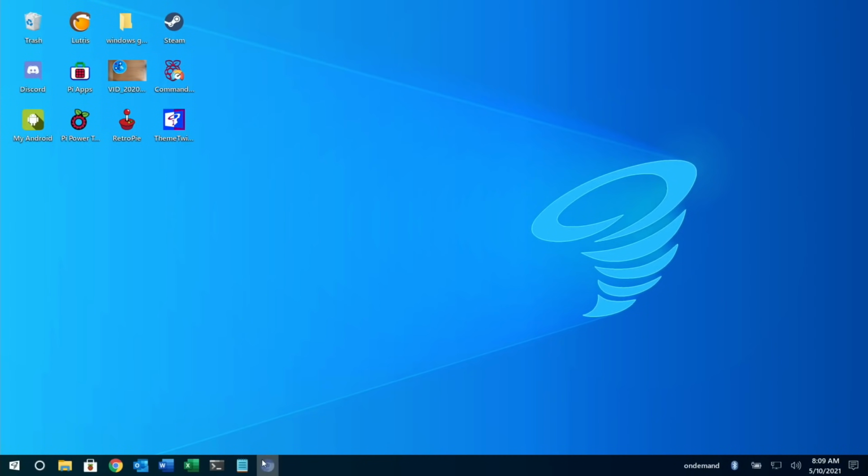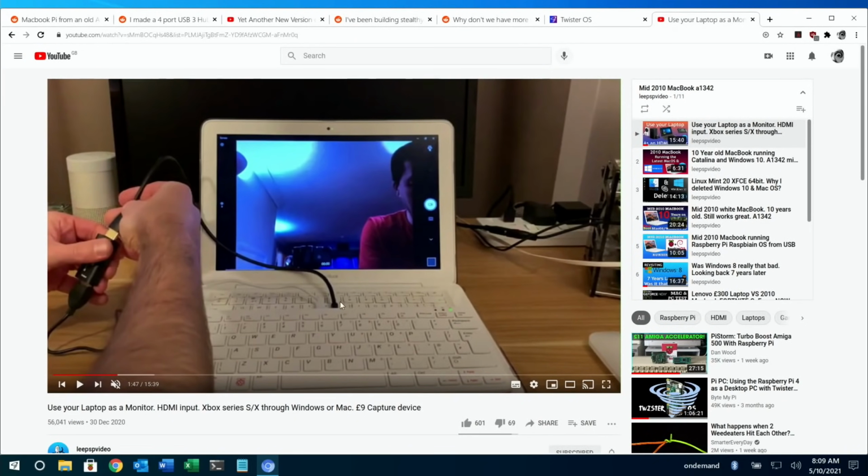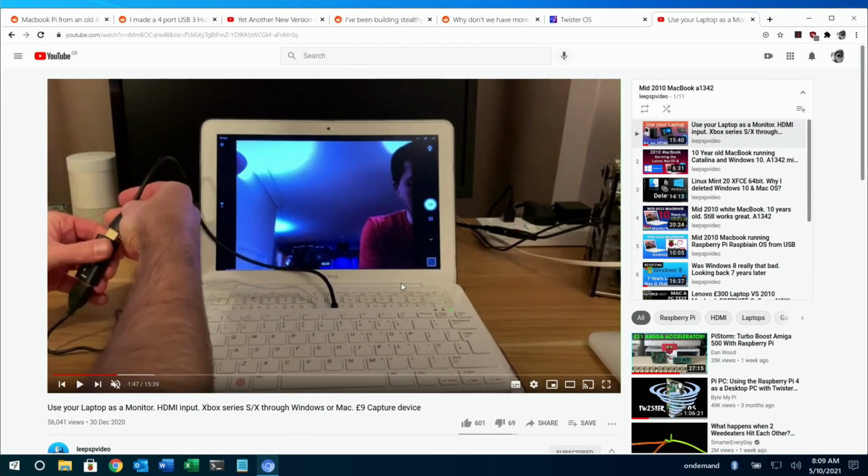Okay, so first up from Reddit is this MacBook Pi. And it says here from an old A1181, which is older than the Mac I use. So my Mac is a 2010, which is this one, and I use it for my Windows 10 videos. I've also done loads of videos on it. It's a brilliant machine, and certainly still serviceable at the moment as is. But if it stopped working, then maybe I'd consider something like this project.